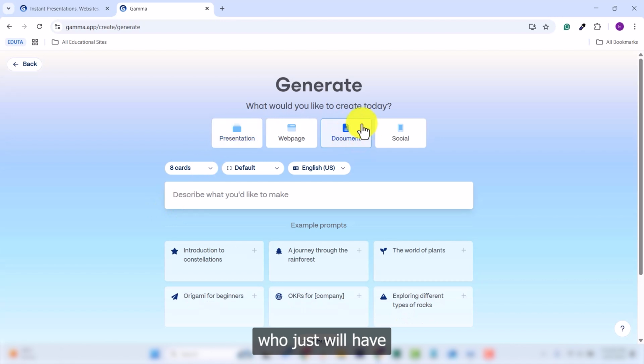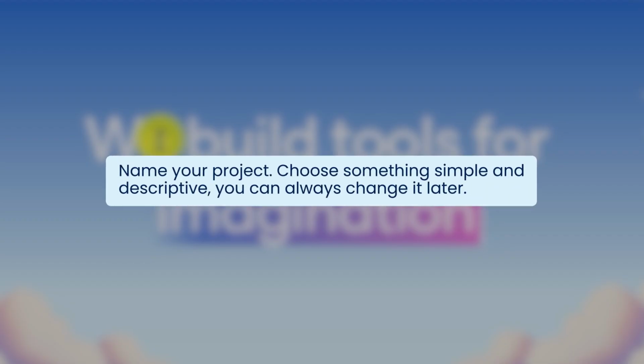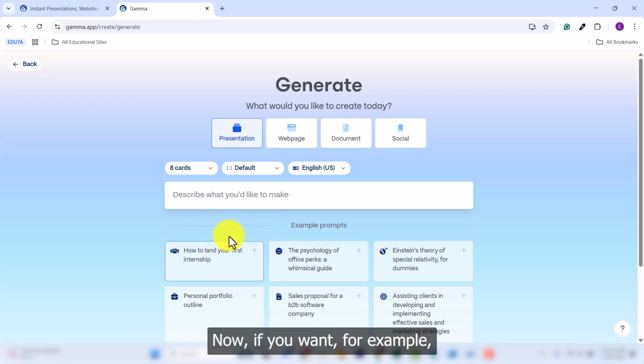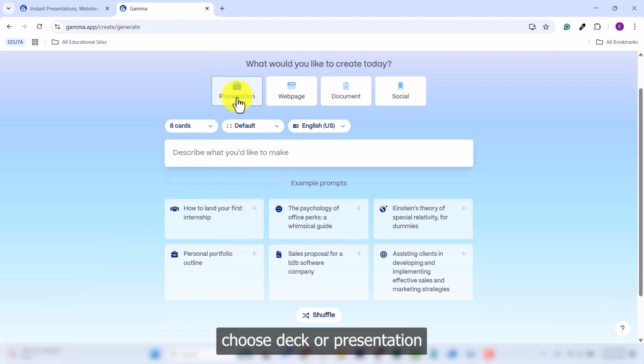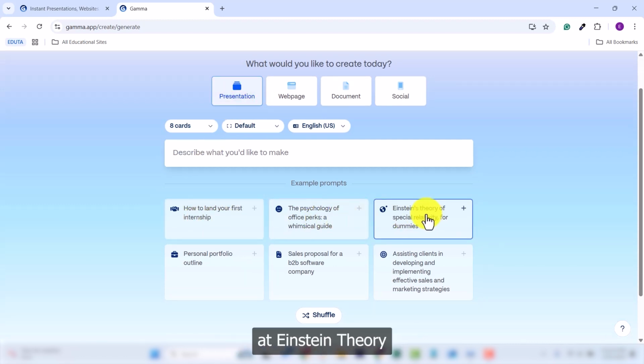For a doc, you just have to choose this one, and for a deck, you just have to click on this presentation, and you have example prompts as well. Name your project. Choose something simple and descriptive. You can always change it later. Now, for example, you choose deck or presentation, and write a presentation on Einstein's Theory of Special Relativity for Dummies.